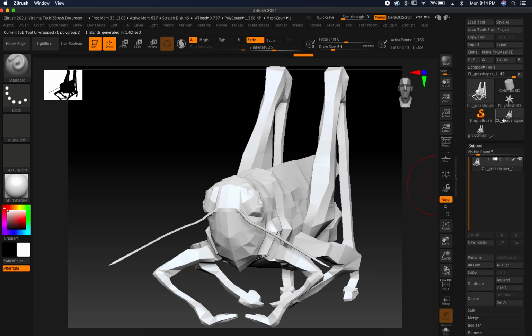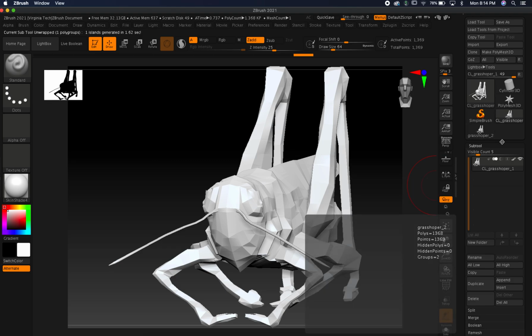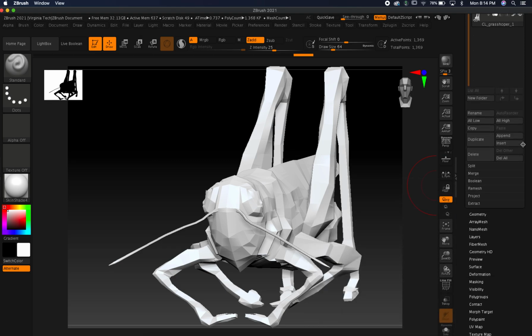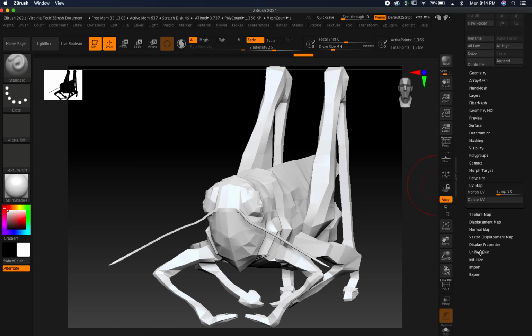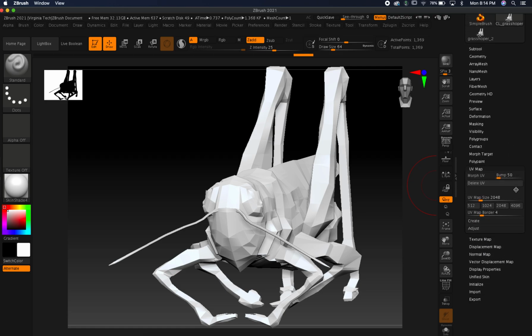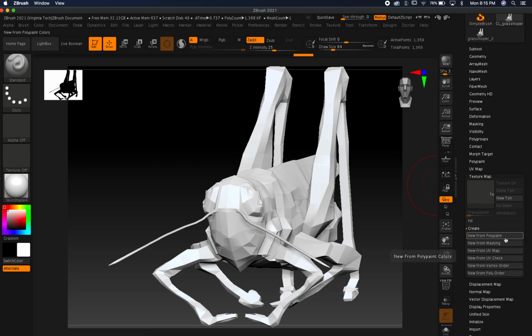Our clone, this is our original, and then here's our clone. All right, so we have our clone up on the screen, and we're going to go down to our UV map. We want to make sure that we have it UV mapped correctly. All right, so we're going to go ahead and hit, let's see, Poly Paint. What do we want to do? Poly Paint, we don't want that. UV map, texture map. We're going to hit Create, and we're going to hit New from UV Map.